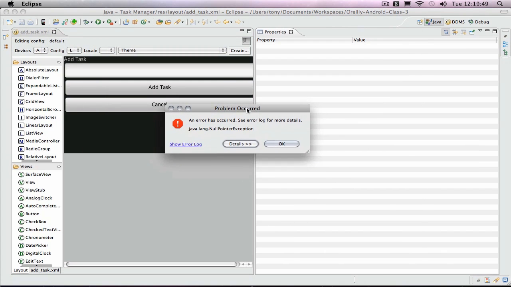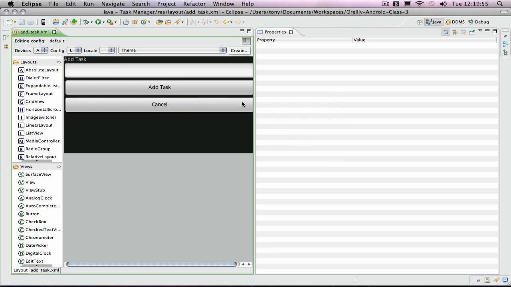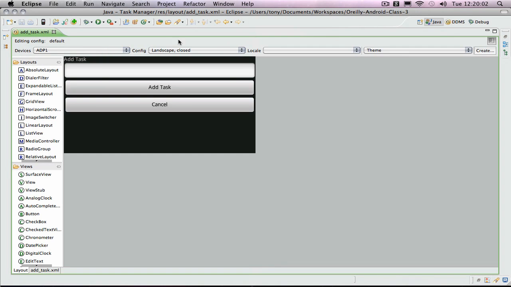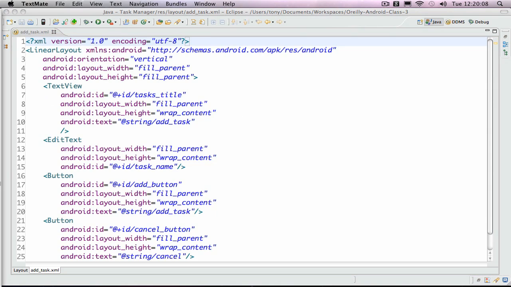Ooh, look at this, an error has occurred. I get that a lot inside of the visual editor for editing XML layout files. That's one reason why I don't use it that much. So I'm going to switch over to the XML view, which doesn't give me errors quite so often, and when it does give me errors, they're probably my fault.